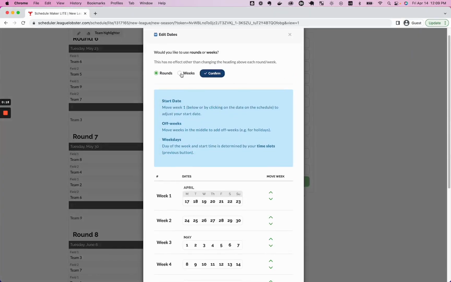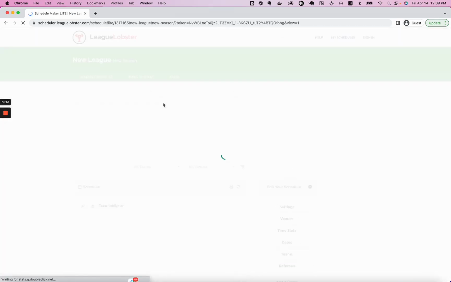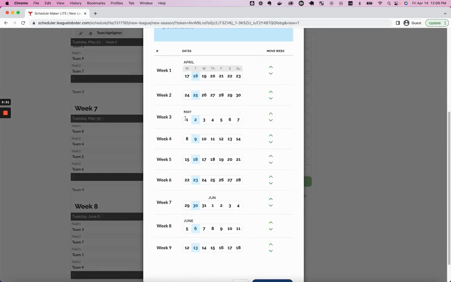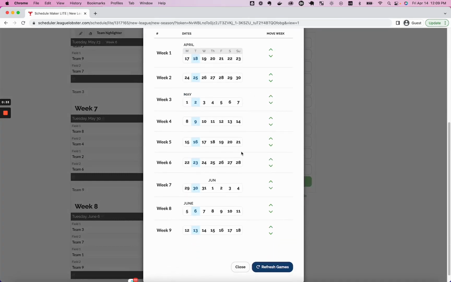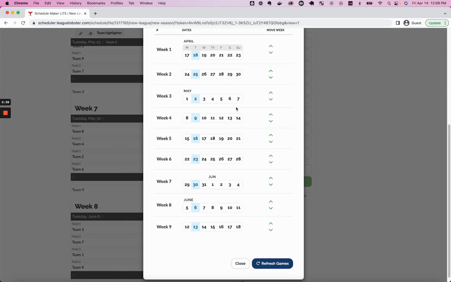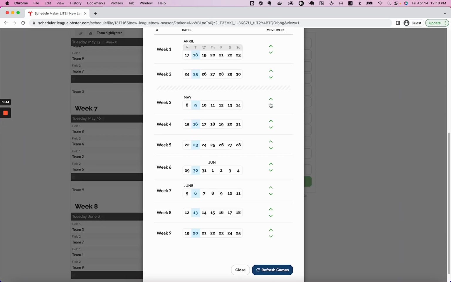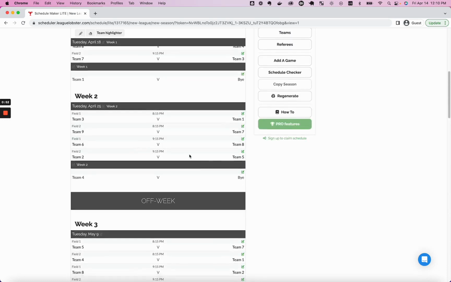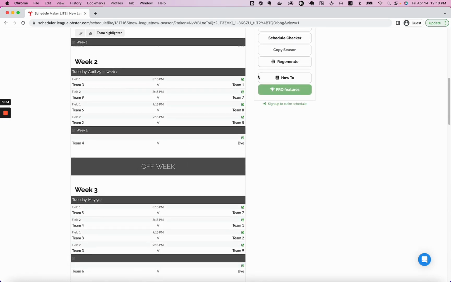You can see you can change the heading from round 1, 2, 3, etc. to weeks if you prefer that. And it just changes the heading. And then you can move the dates around. So again, like I mentioned in the beginning, you can skip a week for holidays. Say you want to take that first May week off. You can just click that down button here, and it'll insert this sort of off week. If I hit refresh games at the bottom there, then you can see it inserted that off week right here.